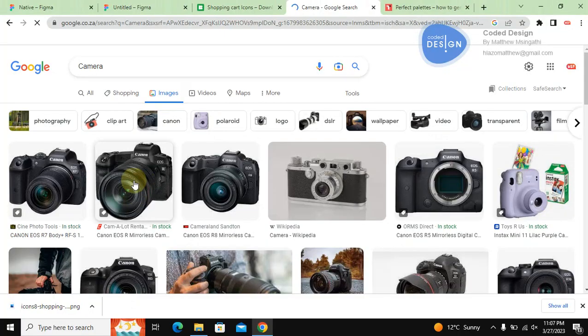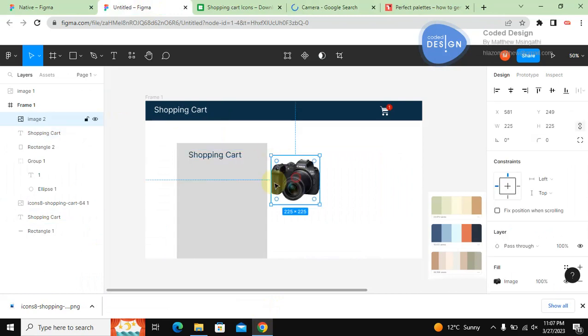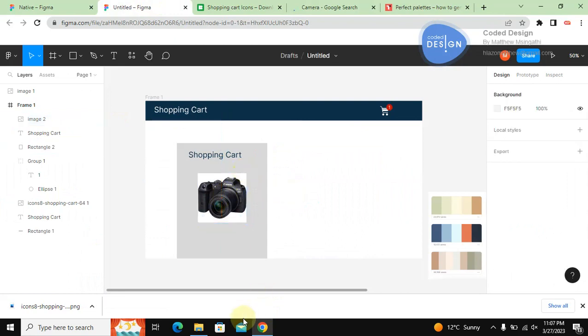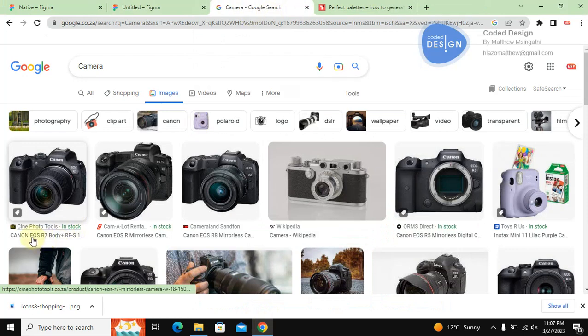Okay, so we're going to pretend like an online store that sells cameras, these cameras. So what I'm going to do, might as well copy this image, paste it here. And then let's go and check the name of that camera. This is Canon EOS R7. Let's just quickly type that. Canon EOS R7.